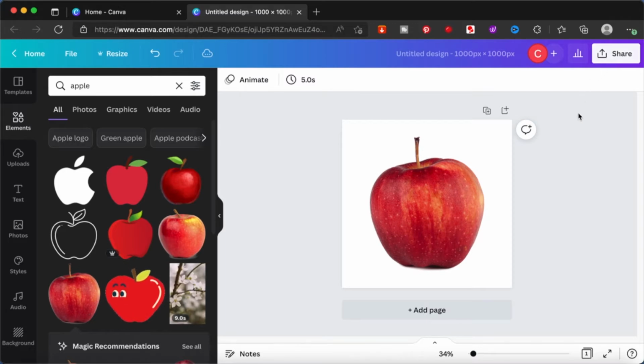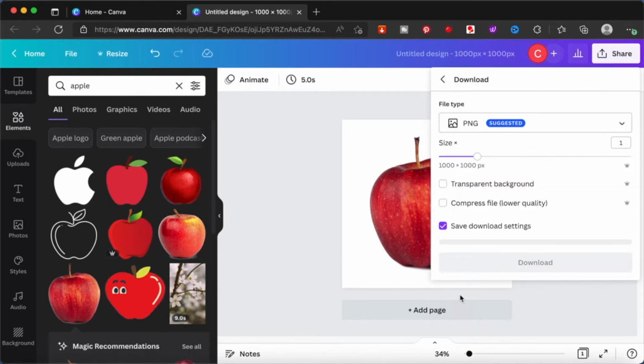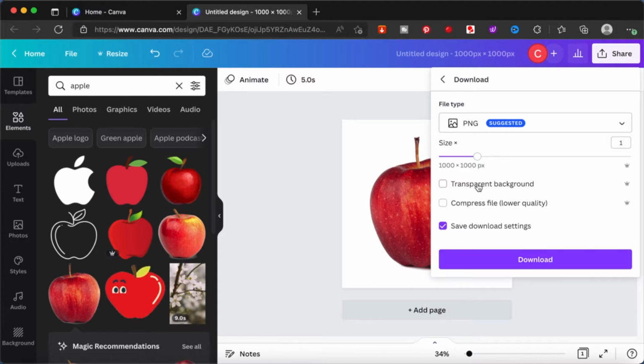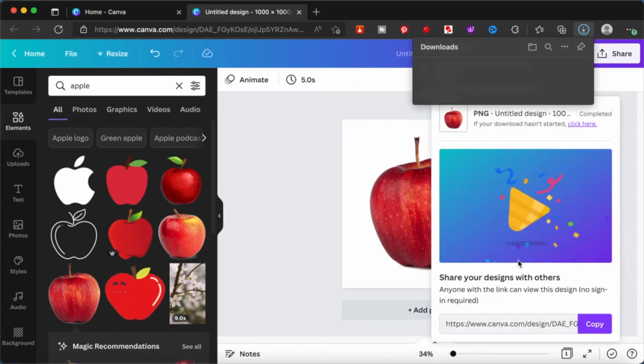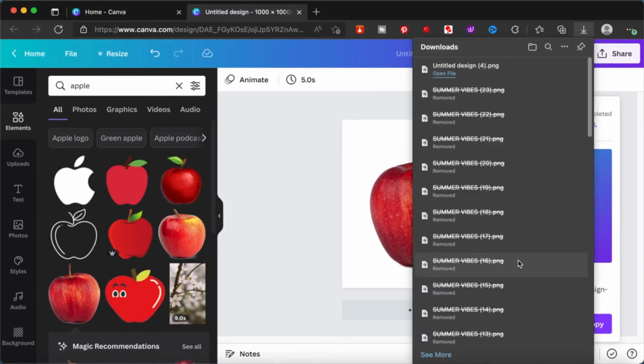So when you have this picture, what we want to do is save this picture as it is. Okay, I'm going to go to the share button and I'm going to download it. I don't want to click on the transparent background because I want the background there, and I'm going to download this as a PNG file. So once this file is downloaded, I'm just going to click on open file.